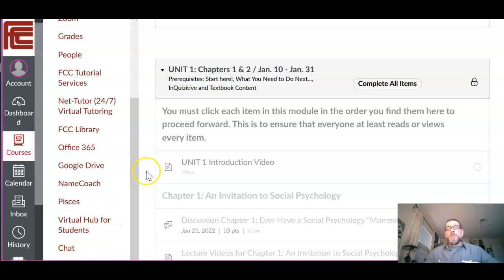Now, when you start walking through the units, and again, these are all grayed out because this is the student view and I can't really show them any better than this right now. Just remember again to click each item in the order that you find them there.